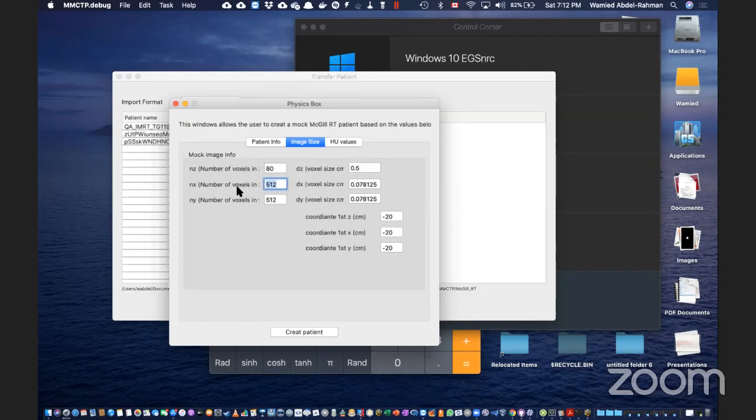And in the axial cuts, that's the X and Y. By the way, this is not how our Eclipse in the clinic is configured. The Y is actually the superior-inferior direction. So that would follow the number of slices. And the X and Z control the pixels in an axial cut. So here I'm going to put 400, and I want this to be 1 millimeter.